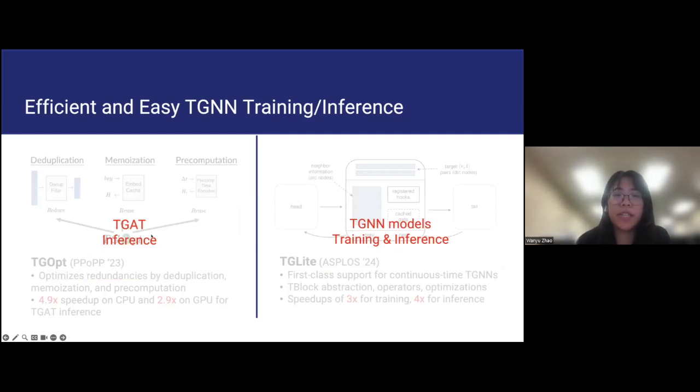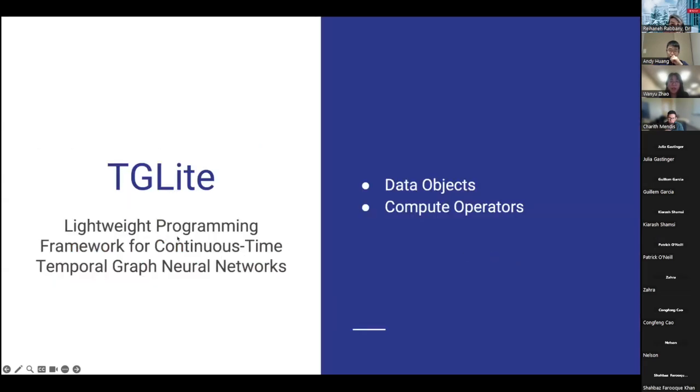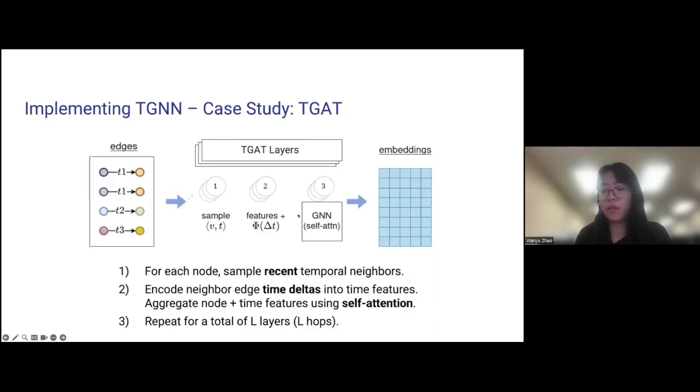Okay, so these are our TG optimizations, particularly for TGAT model inference. And we generalize these optimizations to both training and inference in our TGLite framework. And we are also looking at more models. Our TGLite framework is a lightweight programming framework for continuous time temporal graph neural networks with key designs of data objects and compute operators. So I'm gonna continue introducing our framework, TGLite.